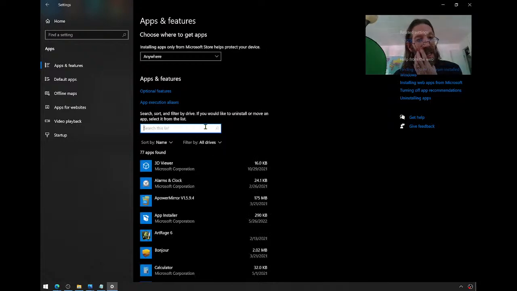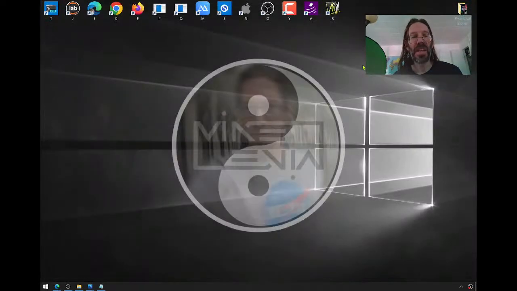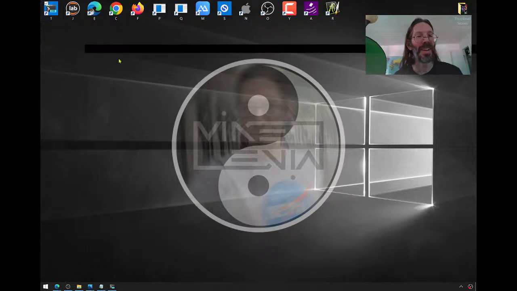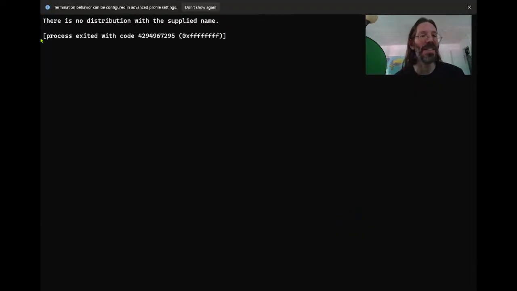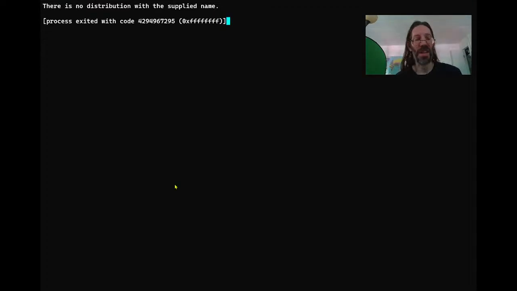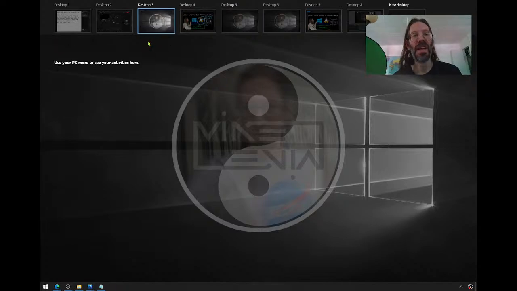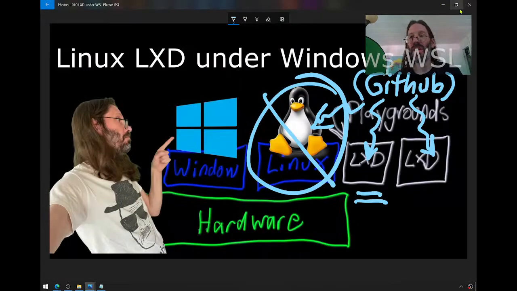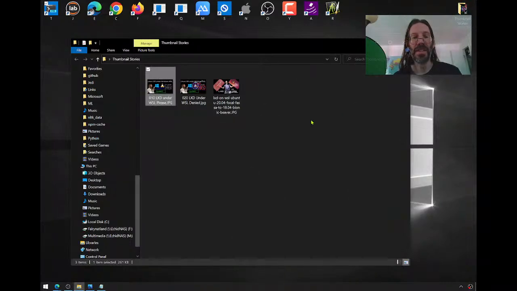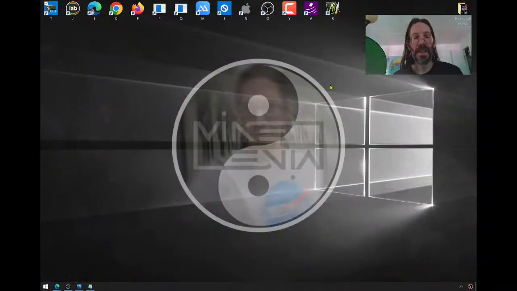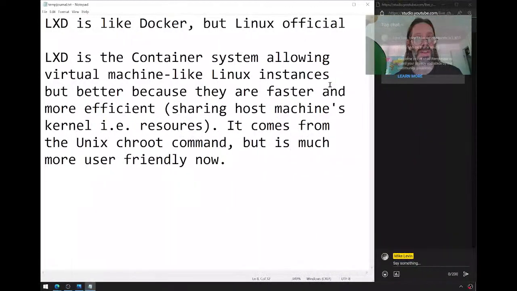If I get rid of the search now, it seems like it's not there. I'll go out of settings and I go to my icon, which is supposed to bring up, there it is. There's no distribution with the supplied name. Oh my God, I did it. All right. Alt tab, close that. This is so crazy for me. It's necessary, crazy necessary. It's crazy and it's necessary, so it's crazy necessary.